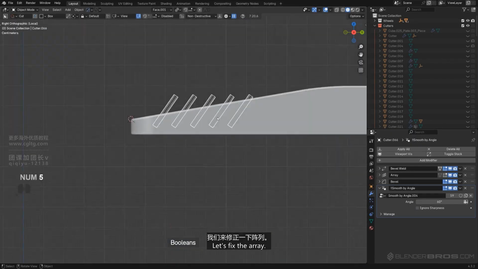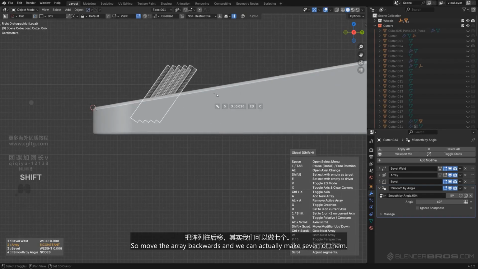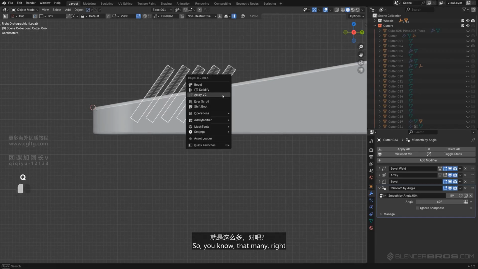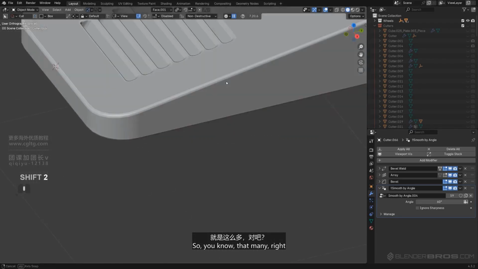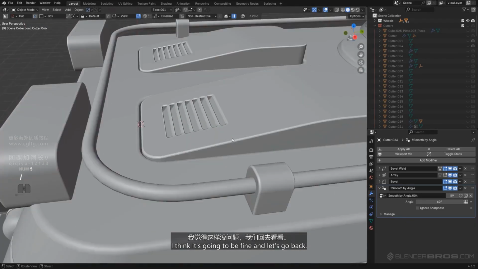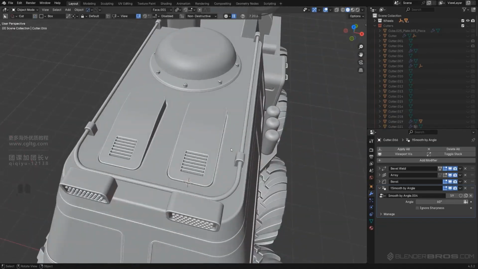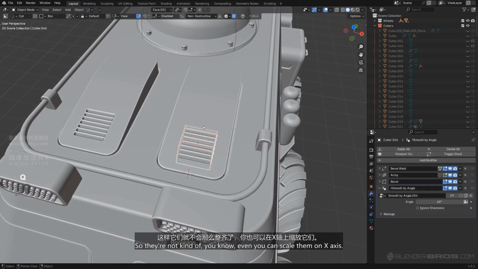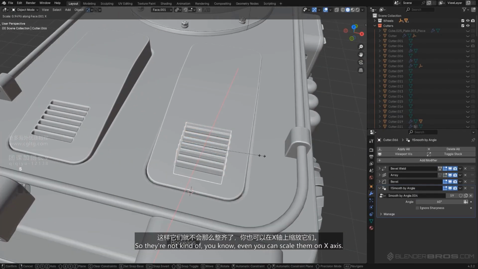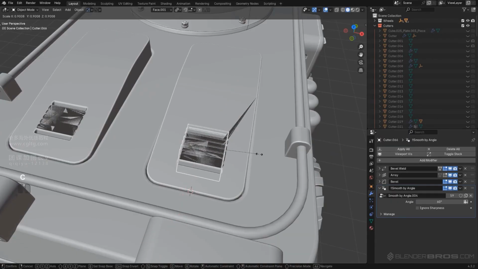So let's fix the array. So move the array backwards and we can actually make 7 of them. So, you know, that many, right? I think it's going to be fine. And let's go back. See, now that I like that one. This is really cool. Okay. And we could move them so they're not kind of, you know, even. You can scale them on the x-axis.